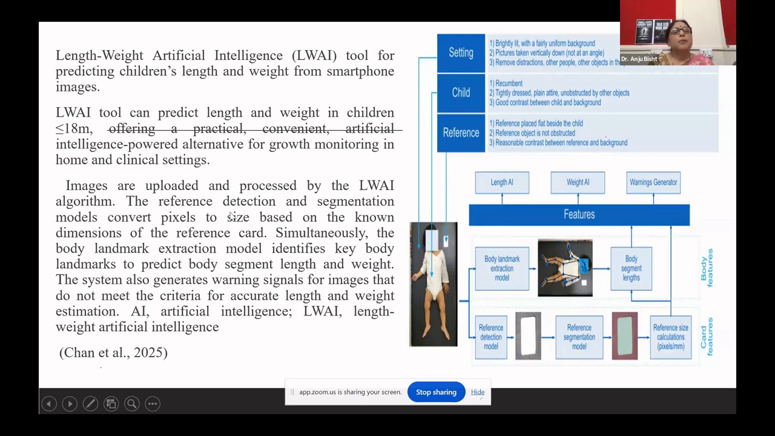The reference detection and segmentation model converts pixels to size based on the known dimension of the reference card. Simultaneously, the body landmark extraction model identifies the key body landmarks, as we just saw in the previous slide, and this can predict the body segment length and weight. And we know by this that the system also generates warning signals for the images that do not meet the criteria for accurate length and weight estimation. So this is how it is happening.